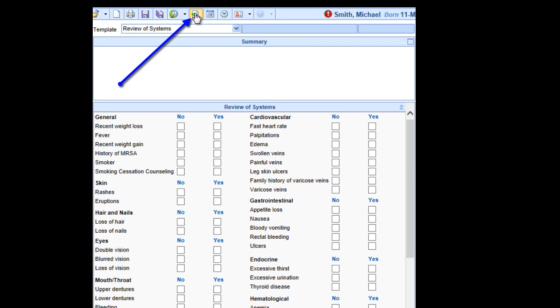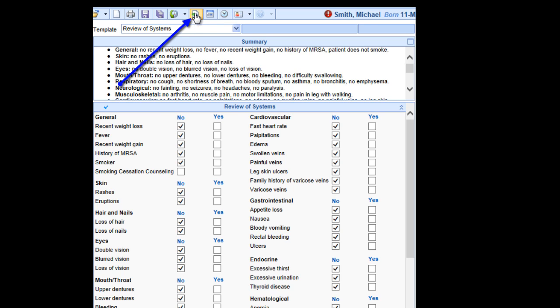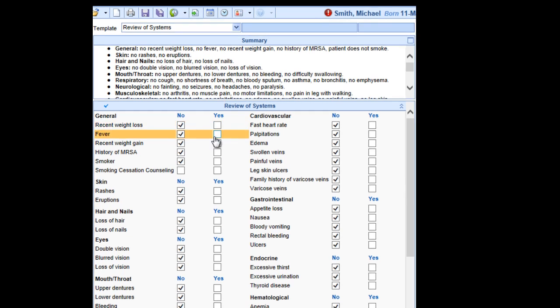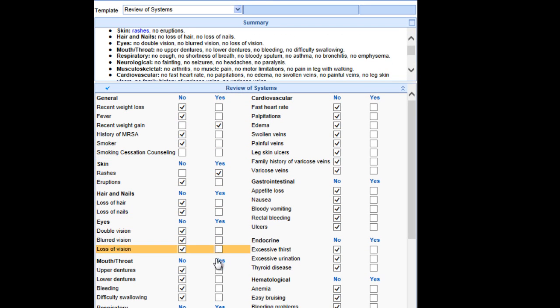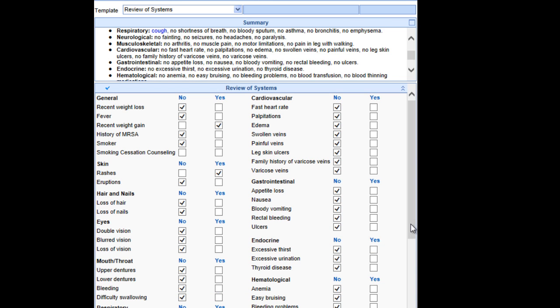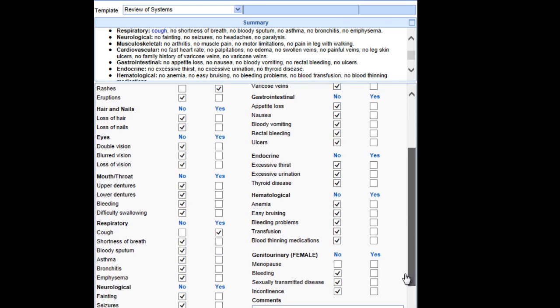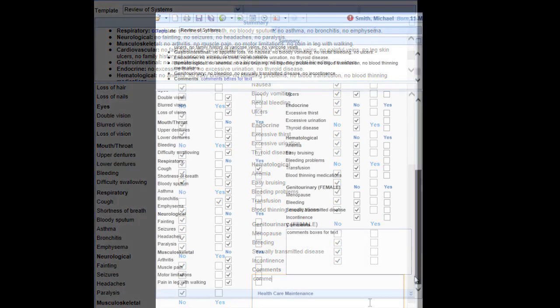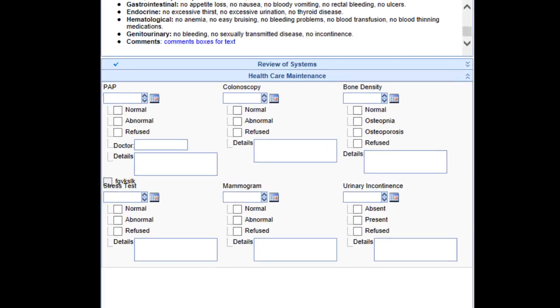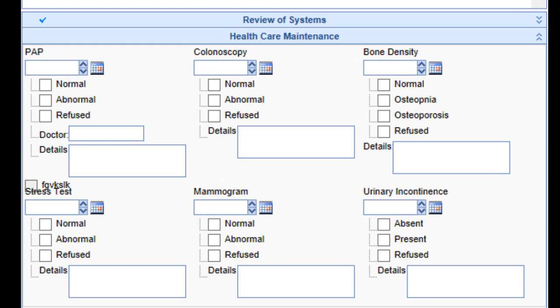In the Review of Systems template, clicking the convenient Load Defaults option will load all normal values to save time, allowing providers to manage by exception and only focus on abnormal system values. And comment sections can be added for free text entry. And the healthcare maintenance section will allow providers to track items like colonoscopies and bone density.